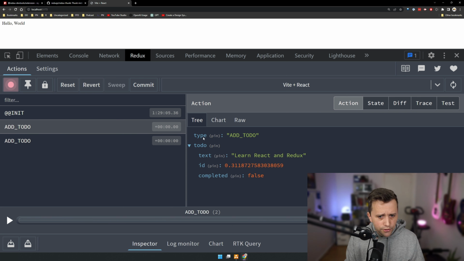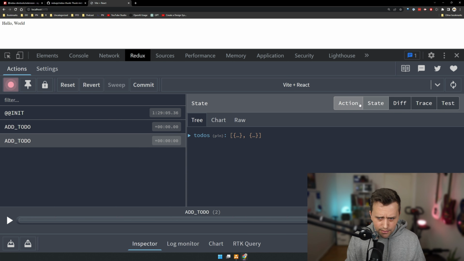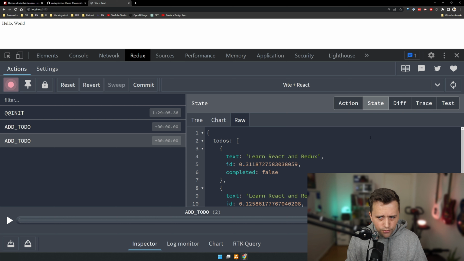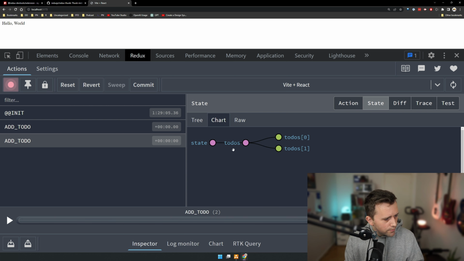You can, as you saw me doing, click here on the action to see what the action carried. So you have an action that has a type of add to do. You have the to do object. You can check on the state. So this state view shows you the whole state. You can also go into the chart and see how your state is composed. You can go into raw and see your entire state. So incredibly, incredibly useful thing. You absolutely must be using this.